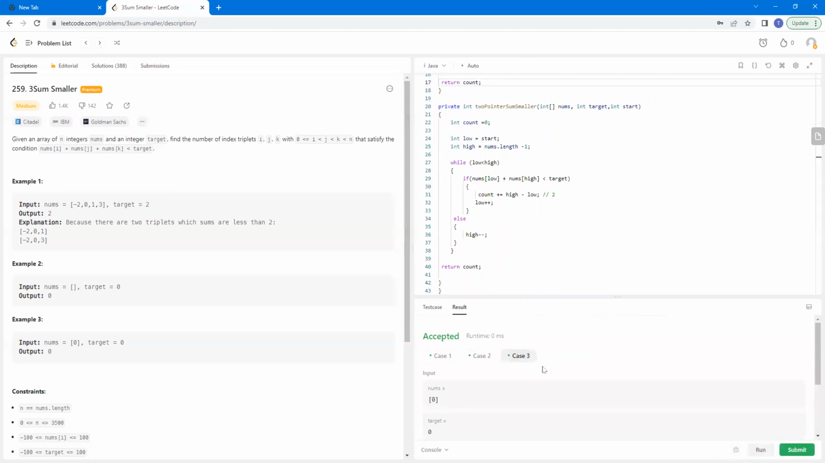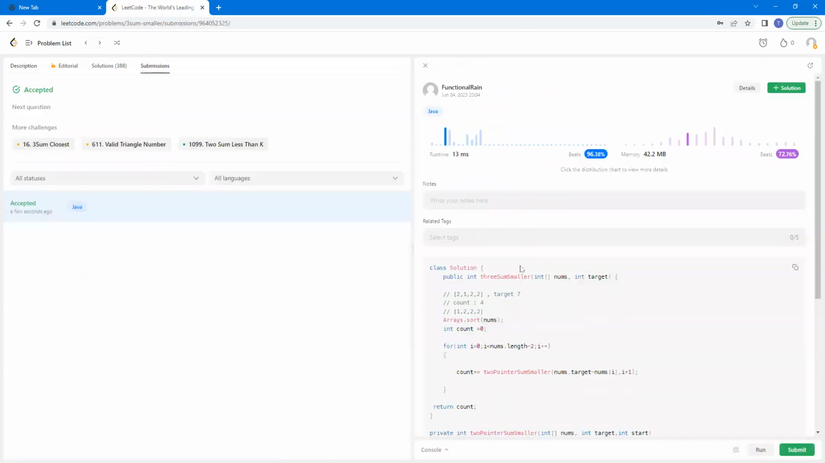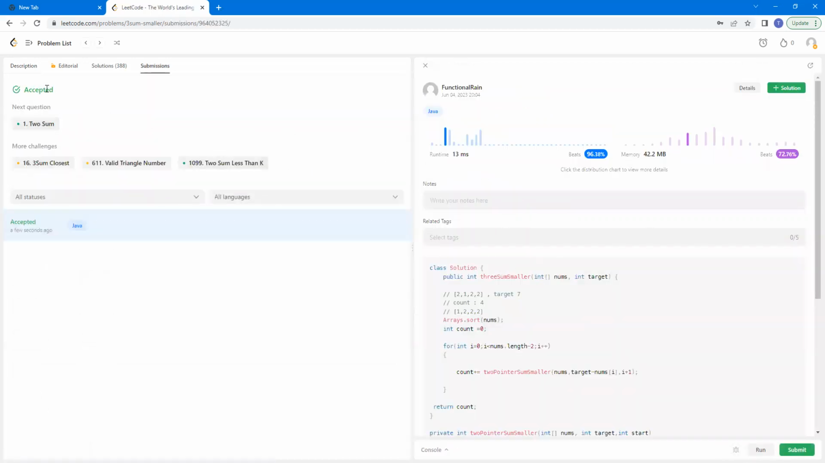So this got accepted, and then let me submit it and see if all the test cases passed. Yes, all test cases passed.